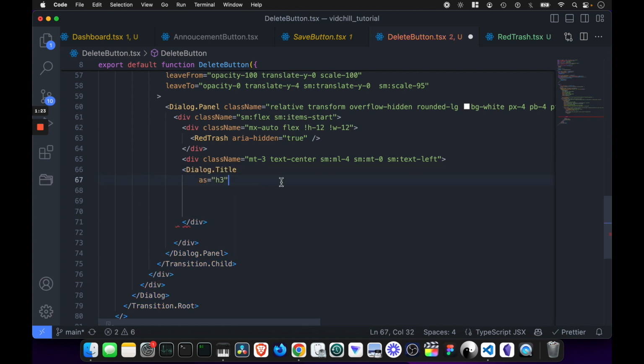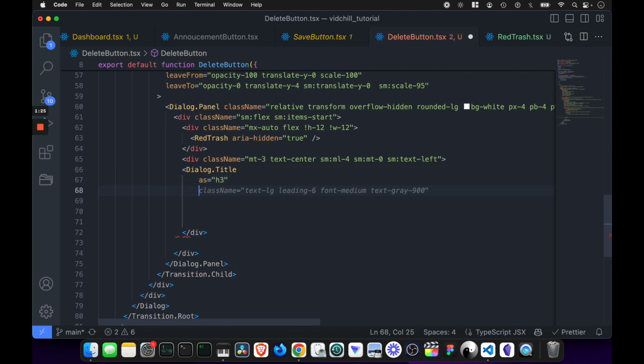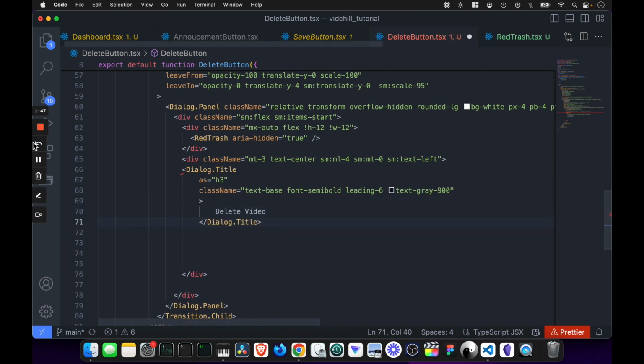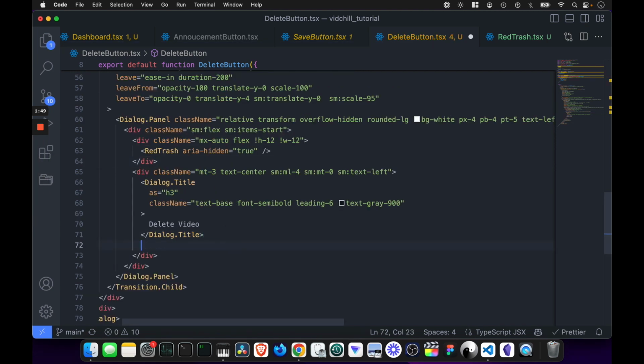Dialogue title. It's going to be an H3, and then we are going to say text base, font semi-bold, leading. So this is going to be line height, and the color is going to be text of 600. Oh, and before we close it, we're going to say delete video, give it an actual tag, and then we're going to close it. Next, right underneath this, we're going to say div. It's going to be a margin of 2. Inside of it, we're going to close it just like that.